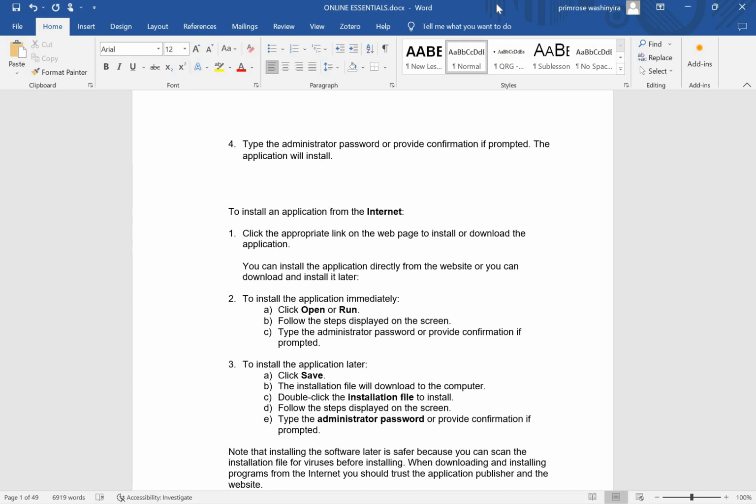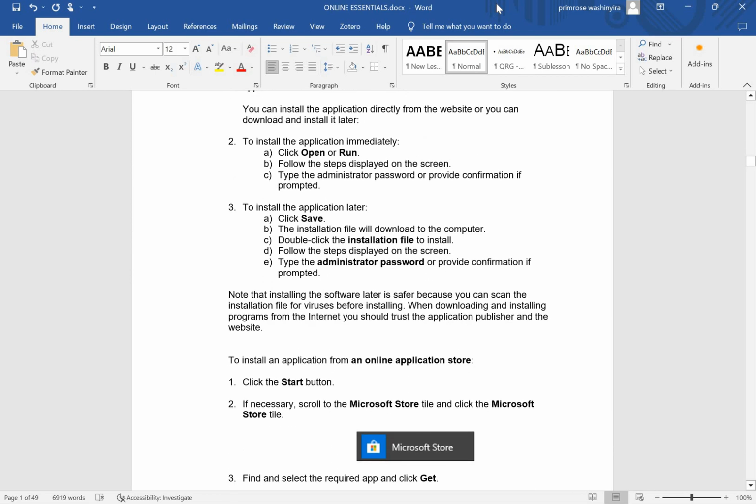The installation file will download to the computer. Double click the installation file to install, and follow the steps displayed on the screen, and you also type the administrator password or provide confirmation if prompted. So you're going to see that when we are installing an application, like I've said, sometimes we get the application as a free application, or there is a need to purchase that application.